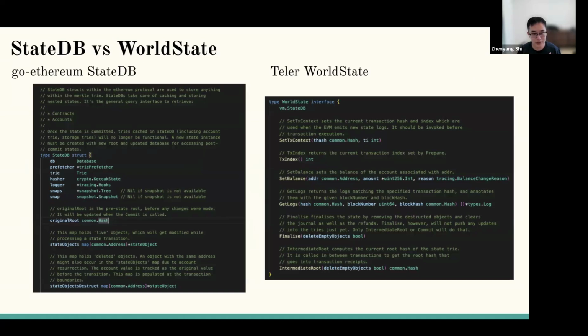So Teler is built on top of the Geth library, particularly leveraging its EVM implementation. If you are familiar with Geth, you'll know that one of its very core components is called StateDB, which acts as an abstraction over the state tree, allowing easy access and mutation of account states. In Teler, I've defined an alternative interface called world state, which follows the StateDB interface, but is designed specifically for Teler's architecture. This allows the EVM module of Geth to seamlessly interact with Teler's world state without requiring major modifications.